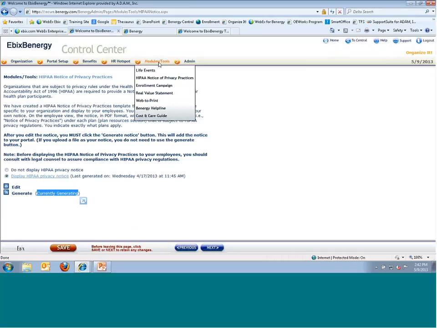So I'll go back up to Modules and Tools and select. We're going to skip the enrollment campaign. We actually have separate trainings now on enrollment campaigns. We offer them live during third and fourth quarters, but if you have an open enrollment outside of that time period, we have the recorded session. Real value statements and upgrade are not covered in today's training, but we will cover web to print.